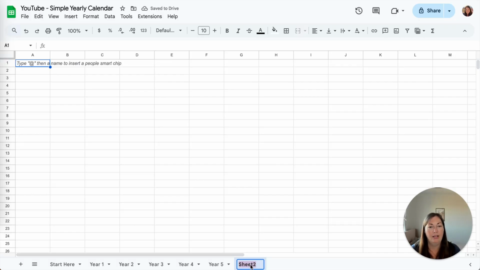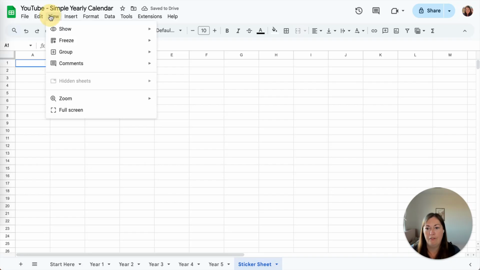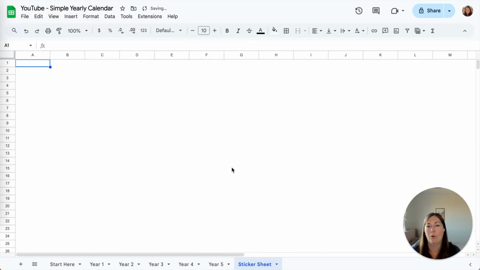I'm going to double click on it and rename it as sticker sheet. Or you can rewrite it as stickers or sticker, whatever you want to put. I'm just going to write sticker sheet. Now, the first thing I'm going to do is go to view, show, and then hide those grid lines. So it's a nice blank white space, because when we think of sticker sheets, we always see the white background, and then we have our lovely stickers that are all nicely arranged.